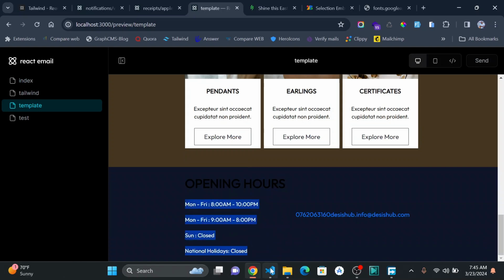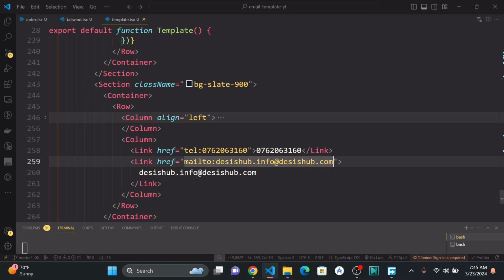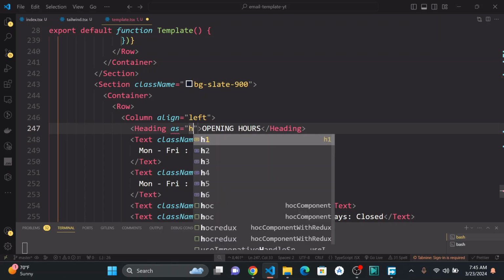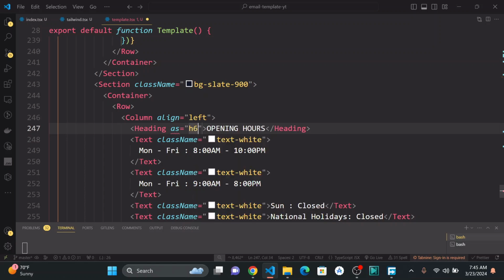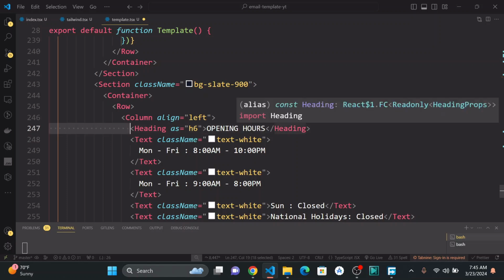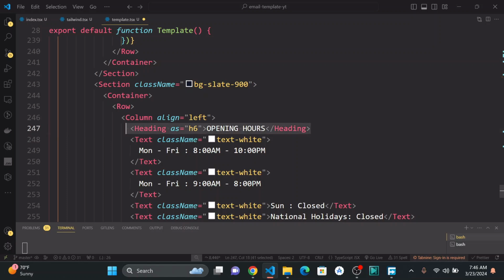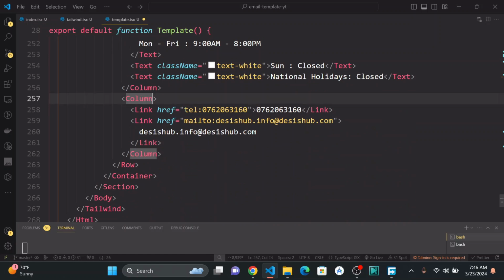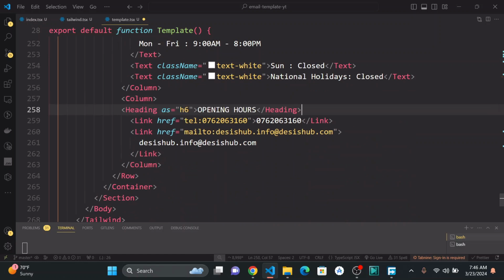The other one doesn't have the heading. Let's just go ahead and also put the heading to the other one. So this, and you say as maybe h6. This time let's try h6 and see. Put this also the heading the other side. This side. Just one heading.